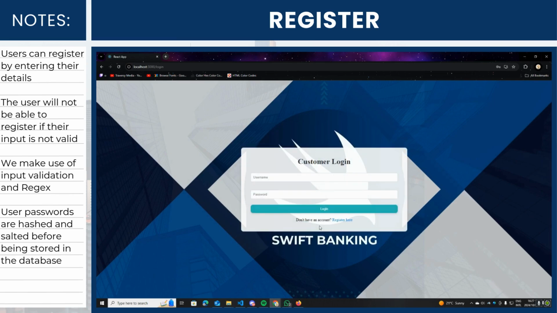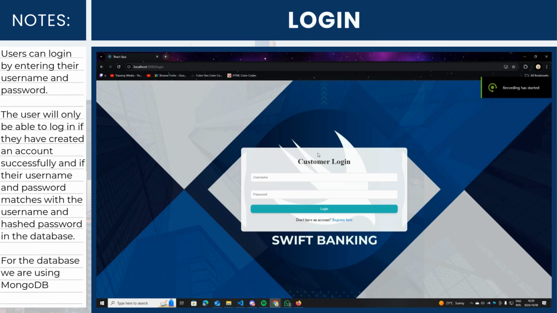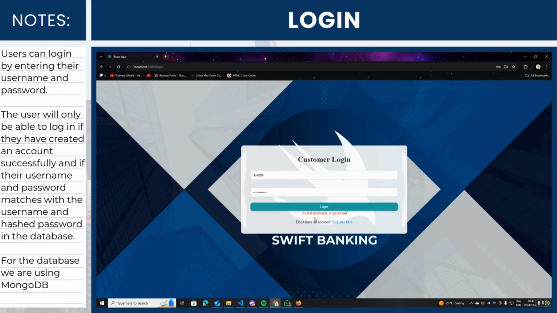Once the user successfully registers, it takes them to the customer login page. I will now be demonstrating how the customer login feature works, and I'll be using the data that was inputted in the customer register page. First, the user must enter their username and their password, but if their password is incorrect, it will display an error, such as invalid username or password. Same with the username.